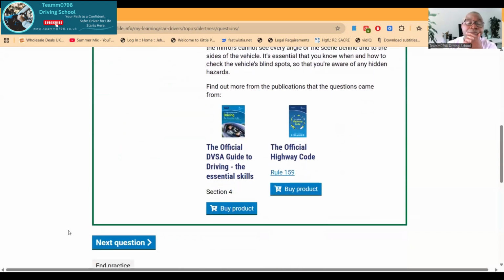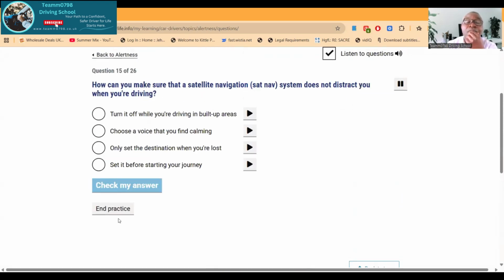How can you make sure that a satellite navigation, sat-nav, system does not distract you when you're driving? Turn it off while you're driving in built-up areas. Choose a voice that you find calming. Only set the destination when you're lost. Set it before starting your journey.